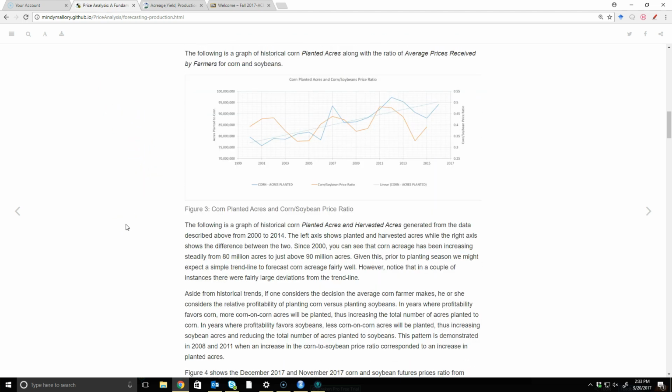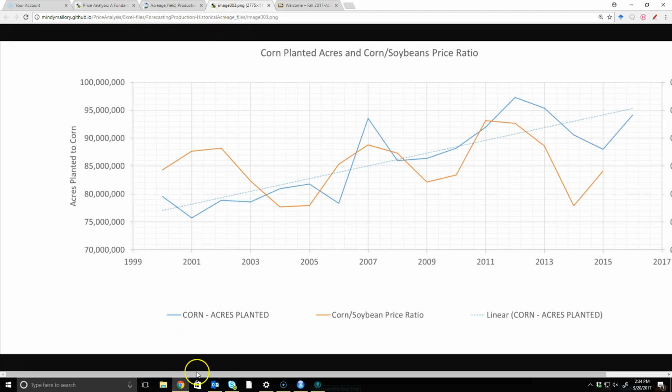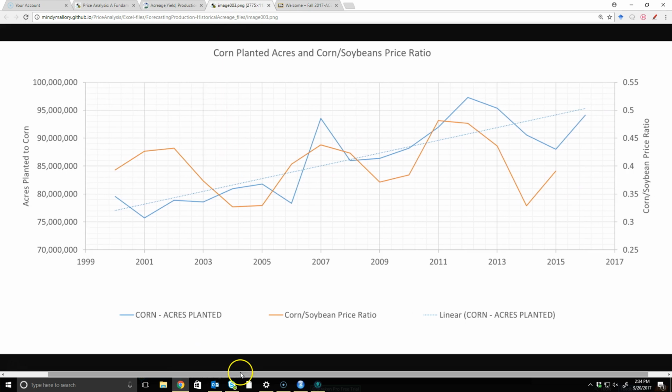So the first thing I want to do is take a look in detail at this figure 3, where I've got corn planted acres graphed along with the corn and soybean price ratio. Now I want to take a look at a little bigger picture of this, so I'm going to right click and open this up in another tab so we can really look at the big graph.